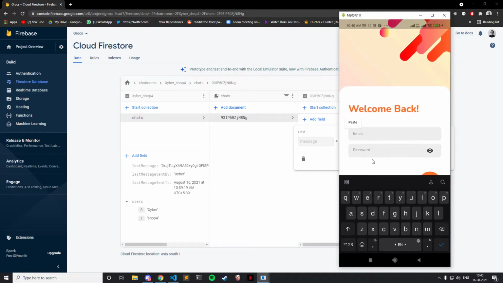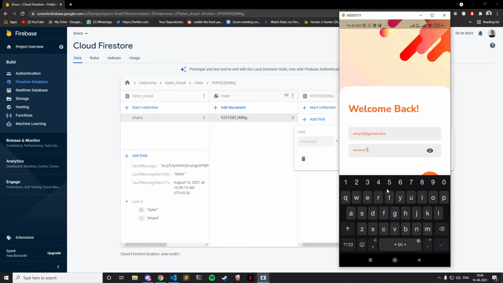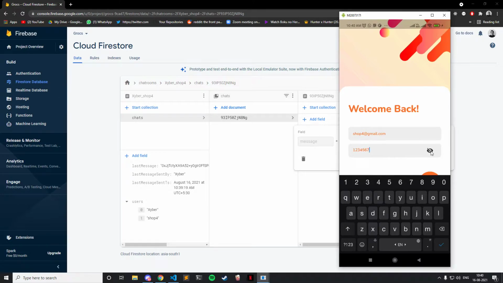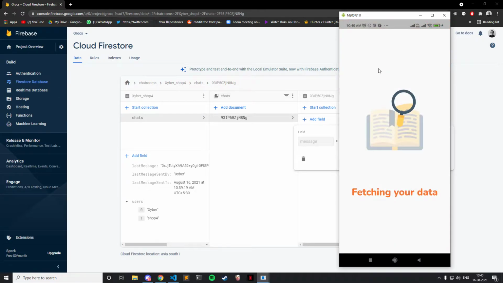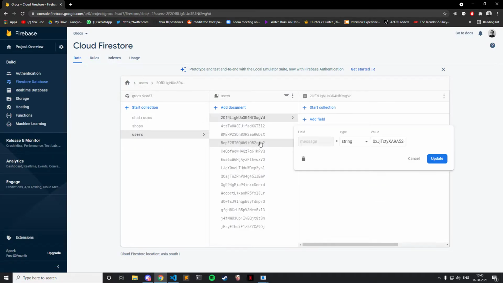Now let me log in as shop 4, shop4@gmail.com. If I give the password, I think it's 1234567. You can see or hide the password using this button. Okay, so let's sign in. It's again going to fetch, and while fetching, it's going to check from the users.